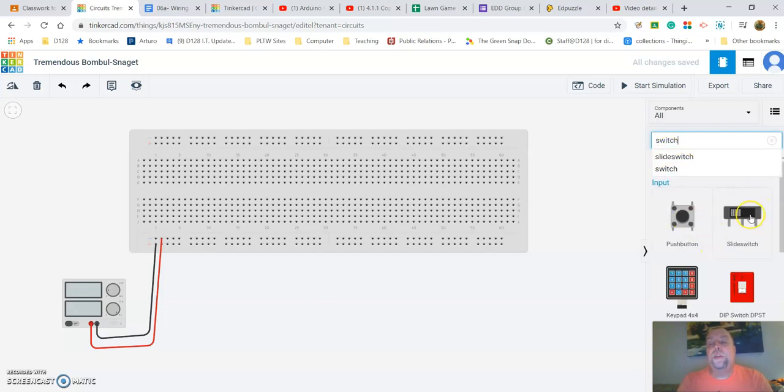This is a button and a switch. I'm going to use the switch. So I'm going to click, hold my mouse button down, and drag this up to this corner right there. Actually, let's bring it up to the top one there.